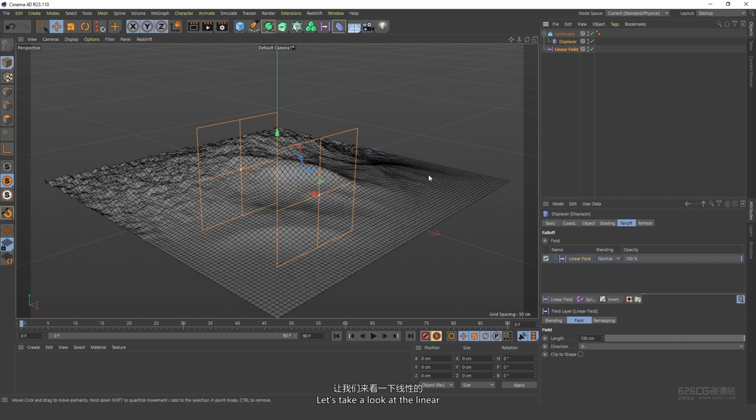Let's take a look at the linear field. We see two planes and an arrow that shows the direction in which the deformer effects will increase. The distance between the planes sets the smoothness of the transition. The field object has its own settings.